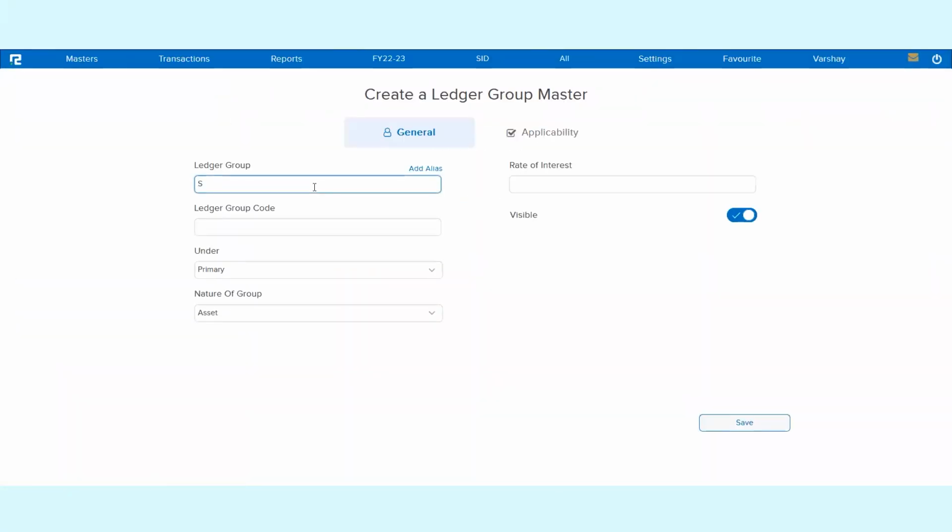And then you can put in, say, sundry creditors, others. This can be any. I am updating it as others as an example. And over here, if I want to update the ledger group code, I can update it, or I can just simply skip it. Under, I can just keep it as primary, or in case you want to put in a hierarchy, you can keep on creating the ledger group and mark it under whatever is required for your ledger group.